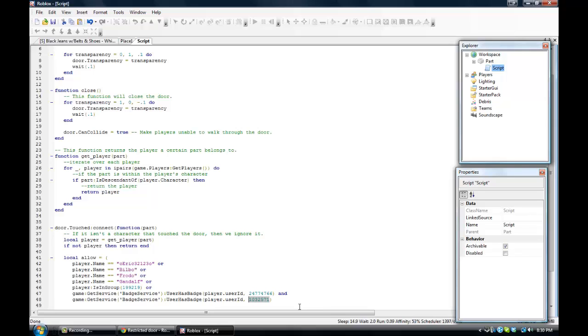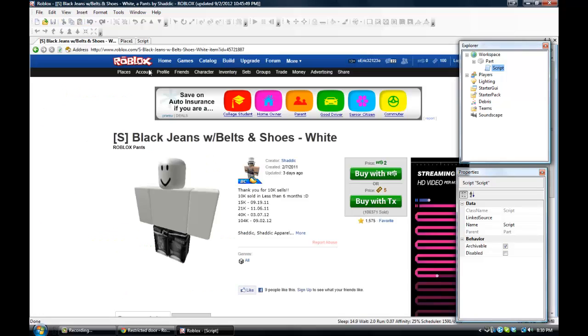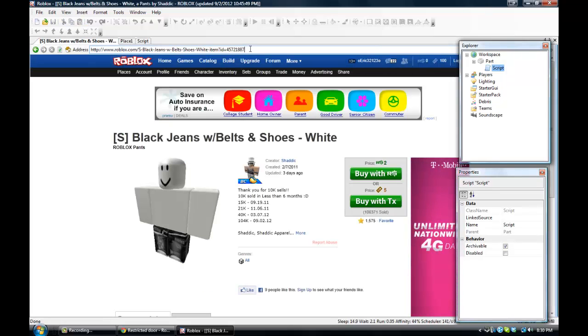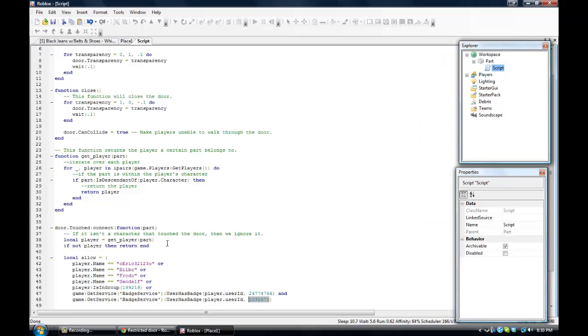So, anyways, just do the same thing for the pants, too. Just copy the ID in the URL and paste it in the script in the other line, and make sure you have "and" at the end, and that means that these two are combined, so you have to have the T-shirt and the pants to get into the VIP door.